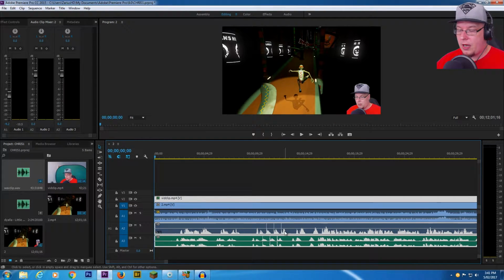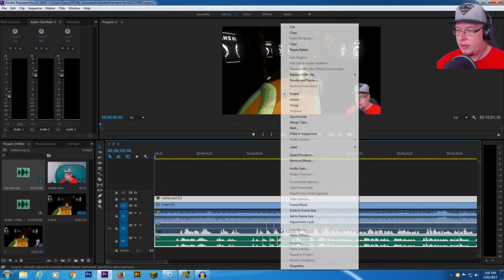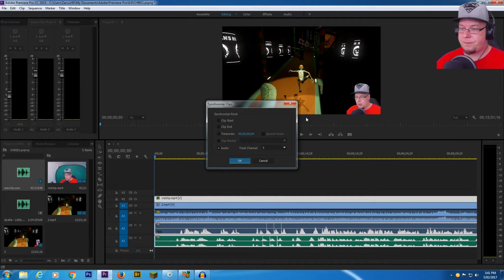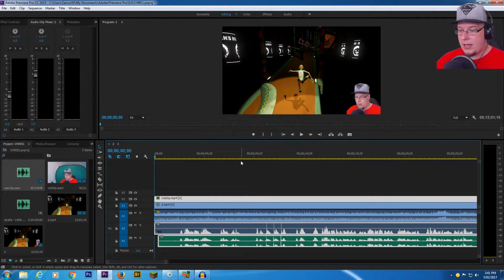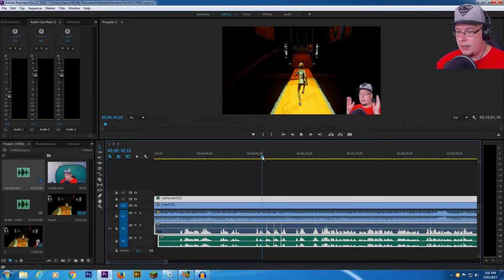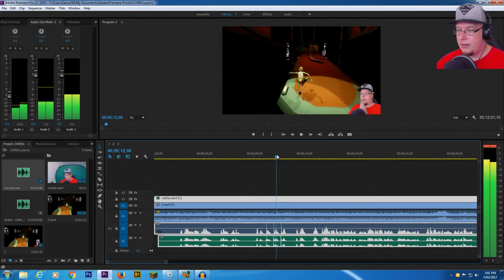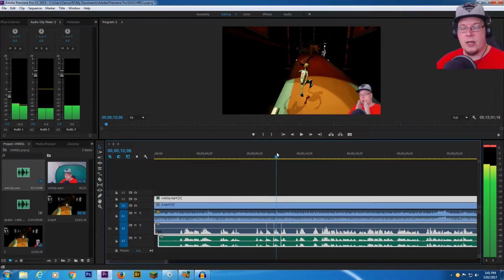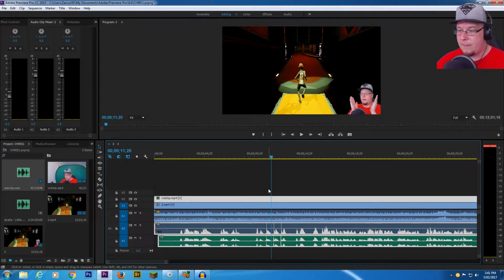Once they are highlighted, we're going to right click and go synchronize. Now this is going to synchronize my voice from my webcam to the voice on my wave format from Audacity, and always click audio and then click OK. As you see, everything is now matched up perfectly. As you see, when I do my clap test, it matches up perfectly, and that's what we're after.